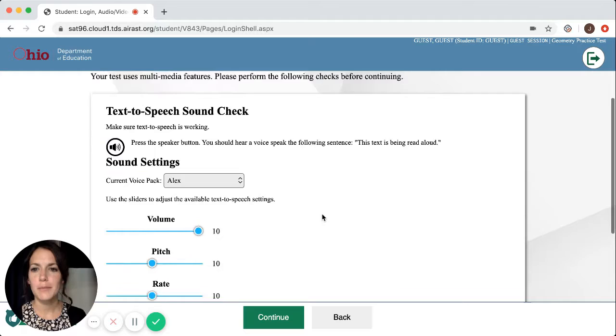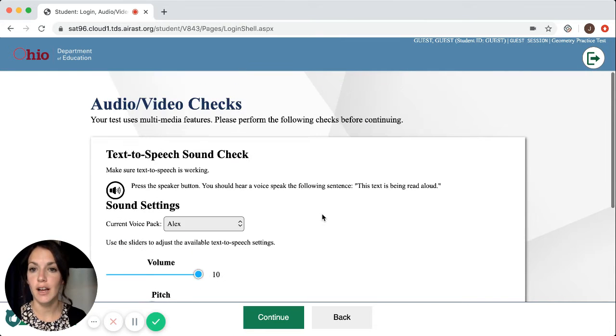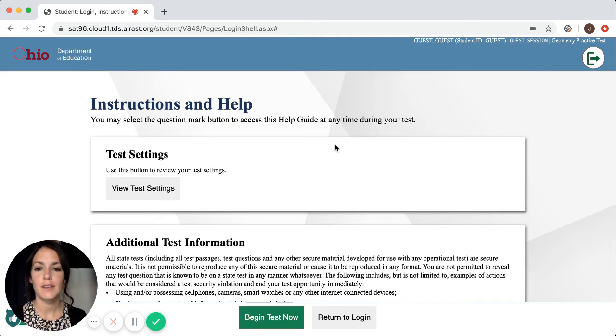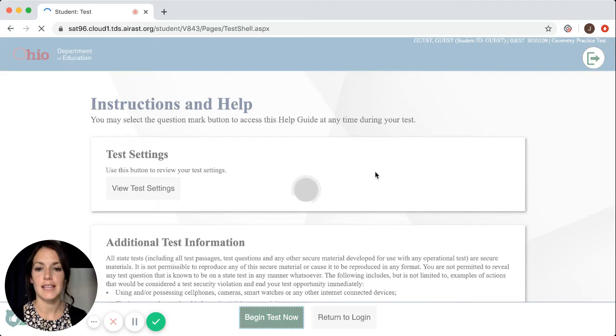Now, sometimes there's these options of text to speech on the test. You can either skip the check or just say, I heard the voice and continue. And we're going to begin the test now.